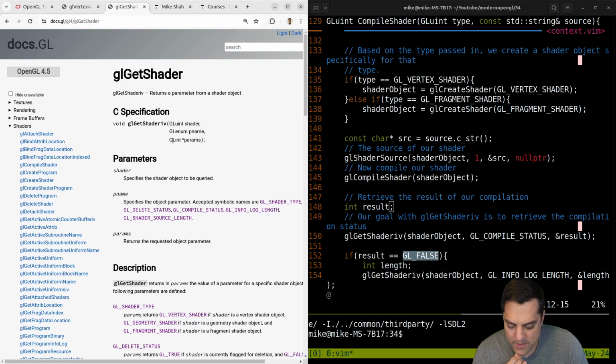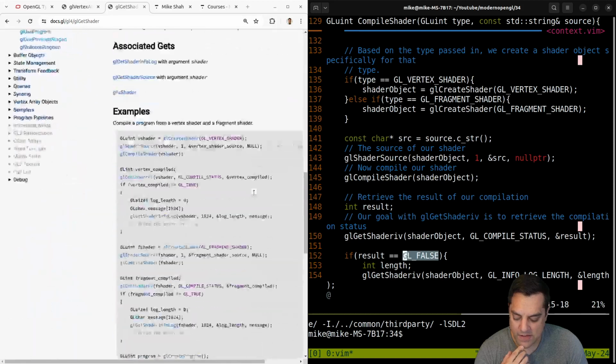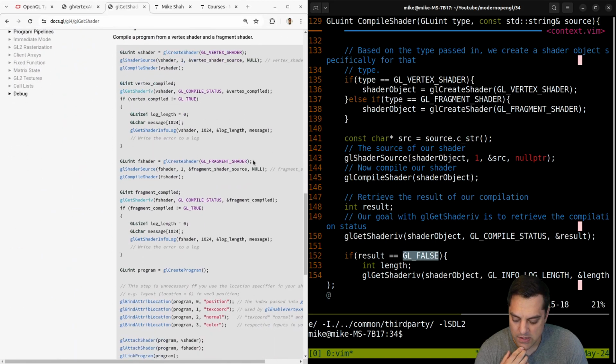Okay, result params. This is giving me a GLint, so an int result is okay here. GL_FALSE, I suspect, is just zero. That's what it's going to give me as a result. So that's okay, the enum there. I think that's right. Let's see if there's any code here.